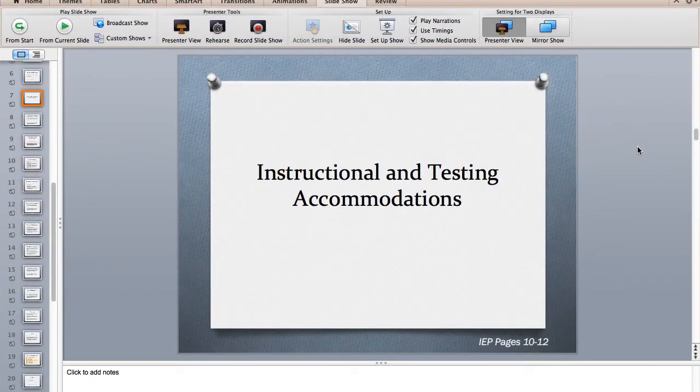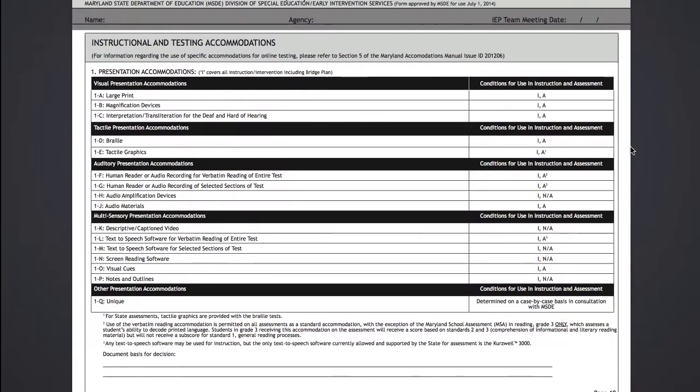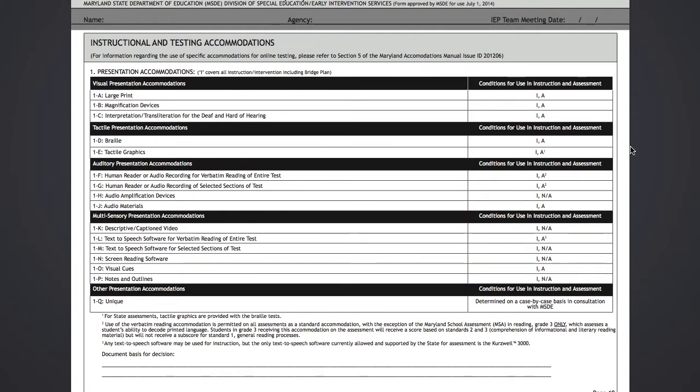Hi, welcome to part 2 of our online lecture of the Maryland IEP document. We're going to pick up where we left off by discussing instructional and testing accommodations. This is slide 7 of your PowerPoint presentation, and instructional and testing accommodations begin on page 10 of your IEP in the PDF version, which looks like this.